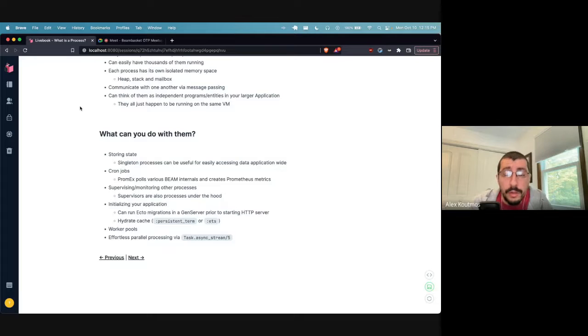You could also use them to perform cron jobs in the background. One example of those is in the PromEx library. I pull a lot of internal BEAM metrics, and then I create Prometheus metrics out of those. All those are running in the background, every once in a while polling the BEAM and seeing what the statistics of the virtual machine are, and then it creates Prometheus metrics. So great for background work.